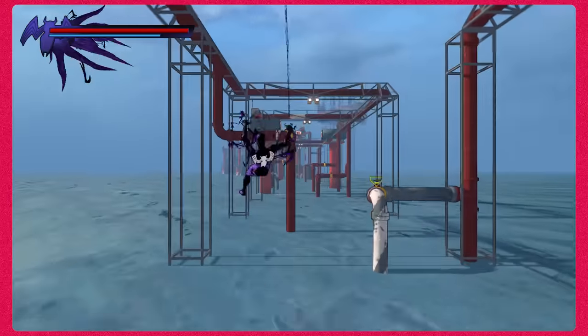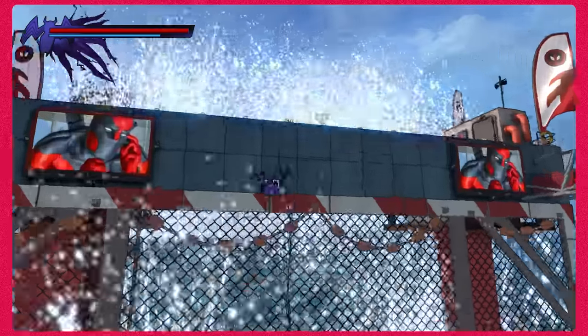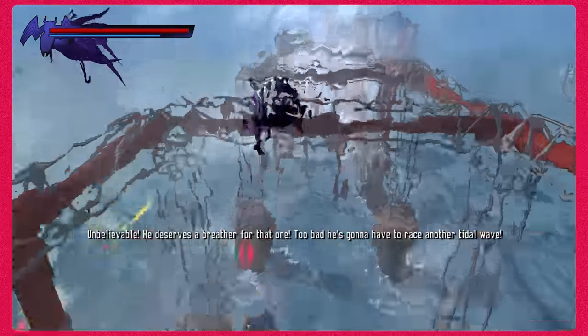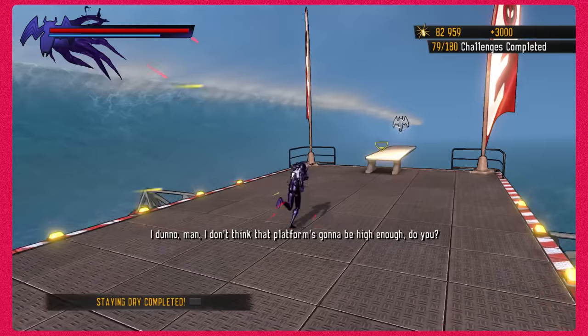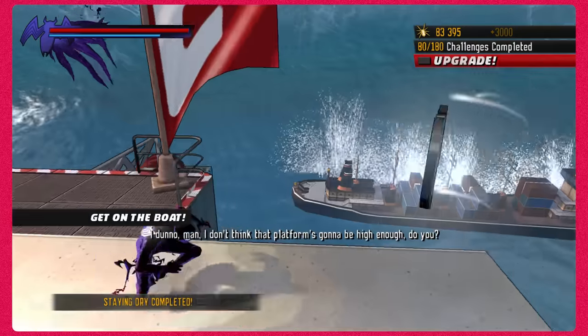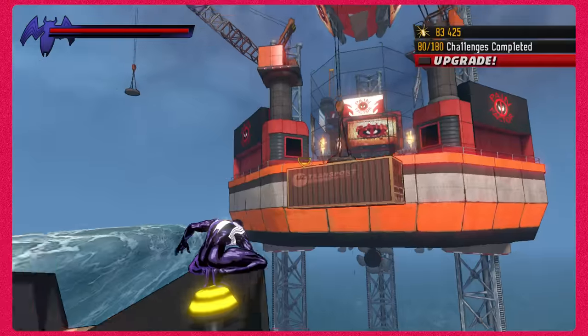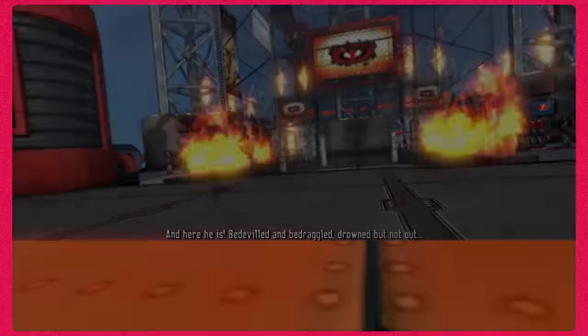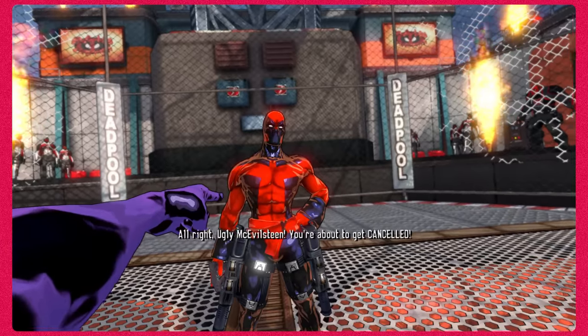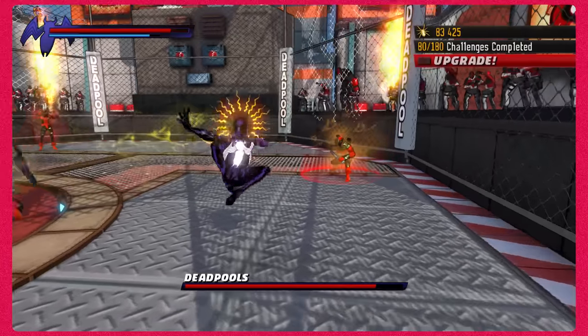You have to swing across the ocean, zipping from container to container, whilst gigantic tidal waves periodically approach you. Near the end, a really massive wave starts to close in, and you have to zip onto a boat as it's being capsized by the wave, making a jump to an arena suspended in the air. You're about to get cancelled! This is where the final fight against Deadpool begins.